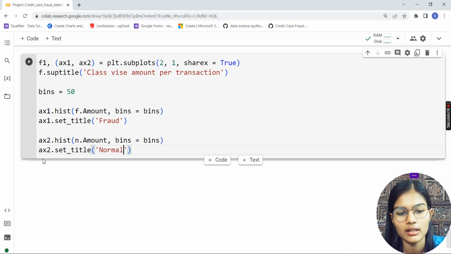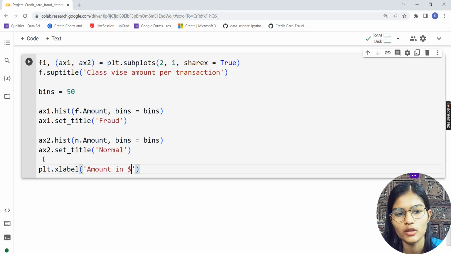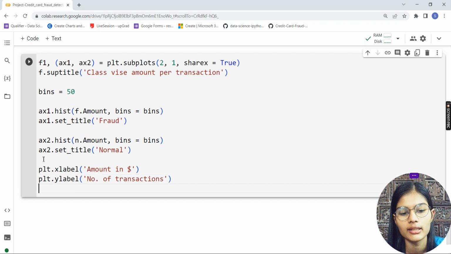Now after this we will be setting up the x and the y labels. So plt.xlabel, we will be setting it here as amount, and the amount which we are having is in dollars, so amount in, I would just put that dollar symbol over here. Then we'll be setting up the ylabel, which is number of transactions over here. Then if you want you can set up an x limit also.